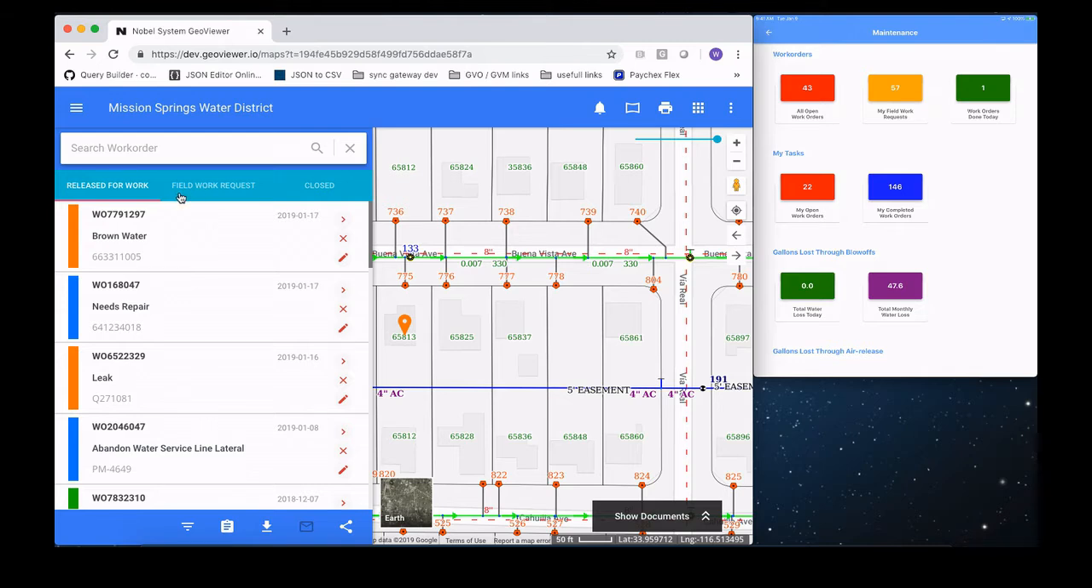Because we left it as a field work request, you'll have to click on the request column. This will then give you a breakdown of all of the work orders that are currently just in the request state. To edit the request, click on this little pencil.